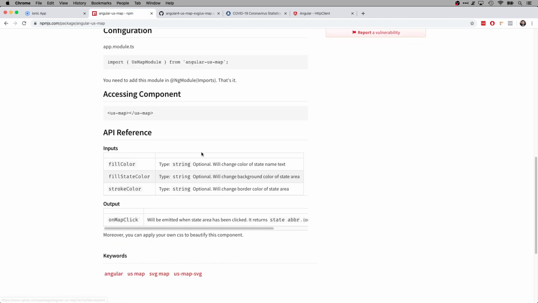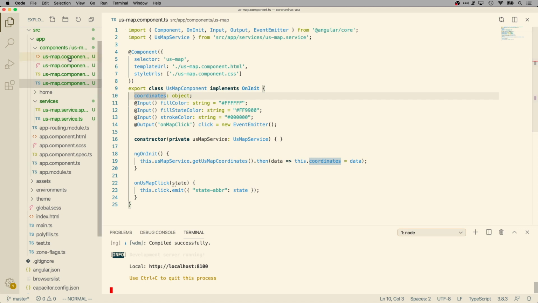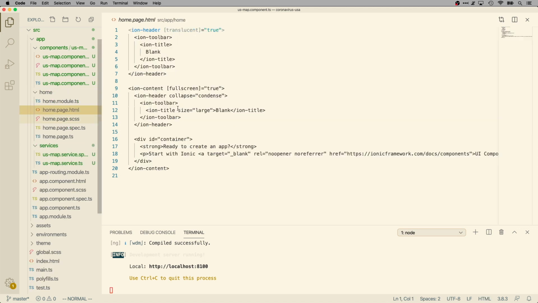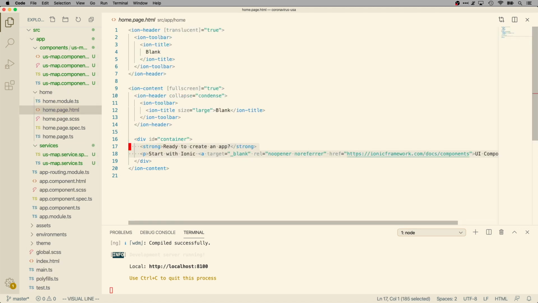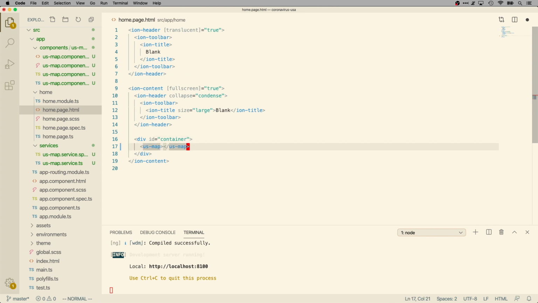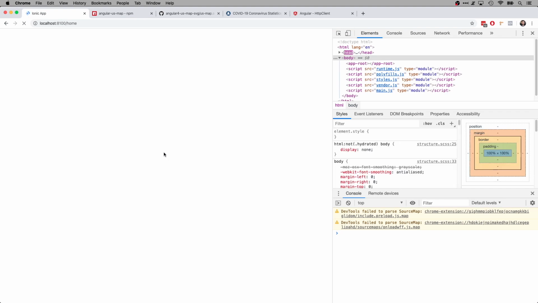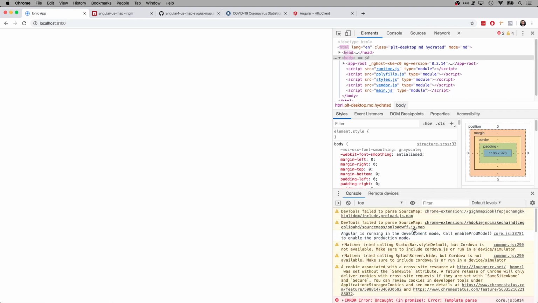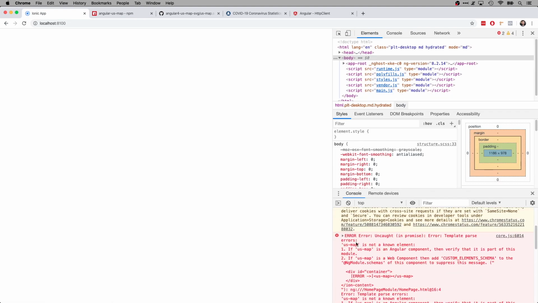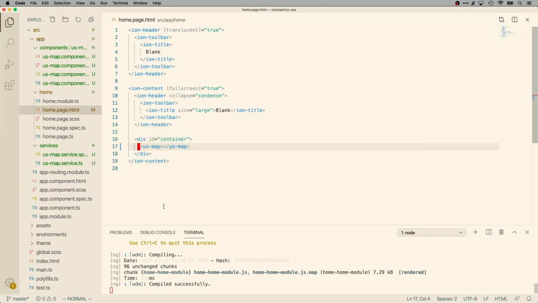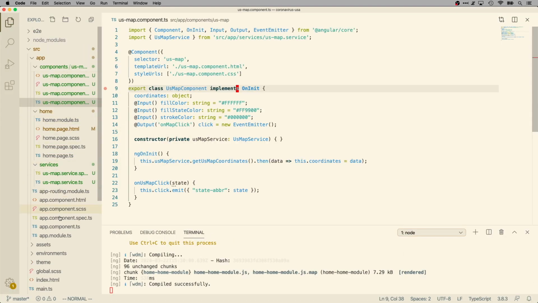So how do we use this? Like this, using this component tag. So let's go over here to the home page and replace that content with the map, and see if we can get that to just show up in the first place. Looks like we got an error. US map is not a known element. So our component is not registered with the module yet, I don't think.